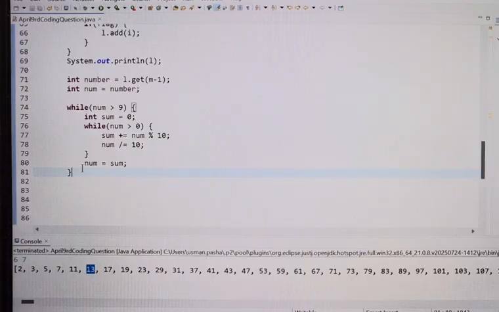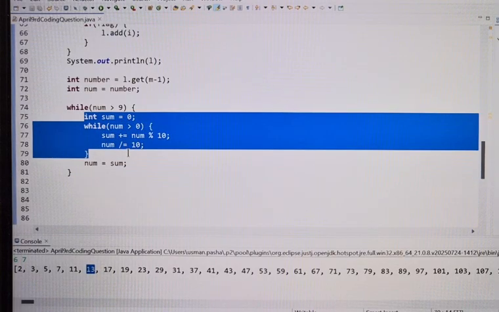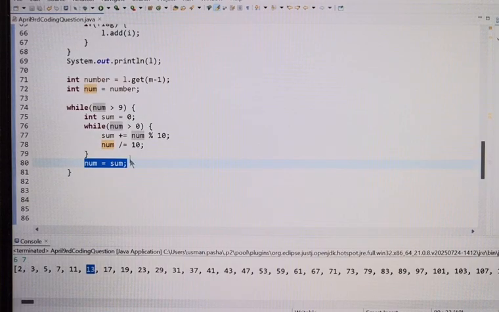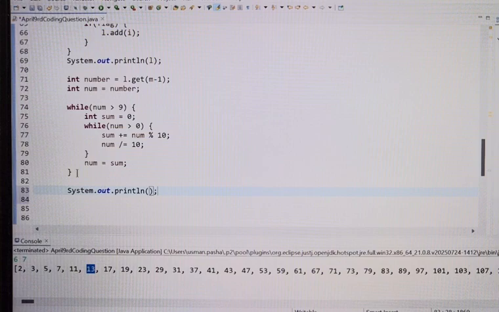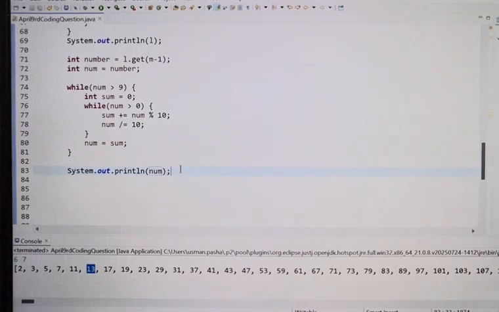I think you guys understood this. This is just to find that sum. Again I will put that sum into this number. If that number is greater than 9, again this loop will run, or else this loop will get terminated. As of now, I'm printing each and every value. You guys don't print, just print the final answer. So I will print this num also. At last num will only get updated, so I'm printing num only.